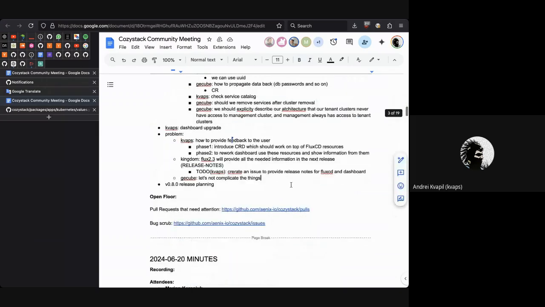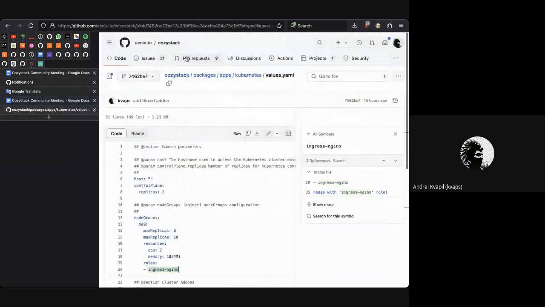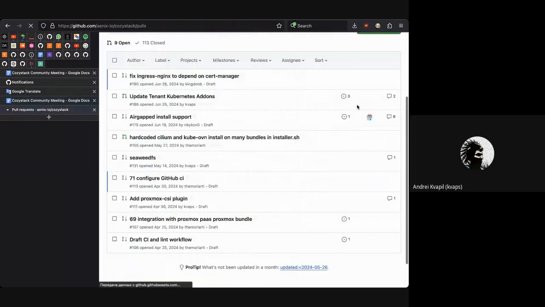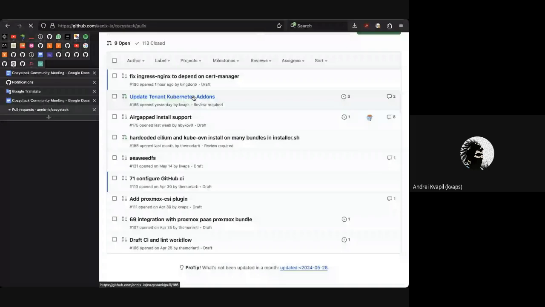Okay, thank you. In this way, I would like to switch to the next topic, and the next topic is 0.8 release planning. Is there anything else that we need to get managed before this release will be created? I'm expecting this PR. Could someone please review this? Kingdom, did you say that you've tested it?